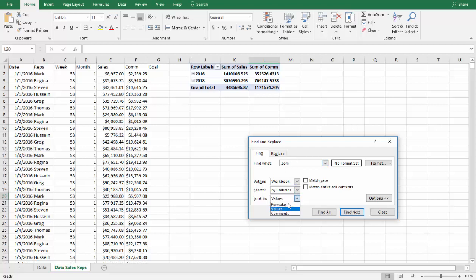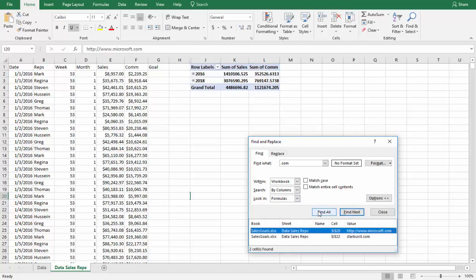Now let's change this from values to formulas. And oh yeah, there is a difference. Watch. Boom. But I don't see all of them. I only see two of them. I can't see it here because it's hidden, but it tells me it's in there, and I can click here and get the full information. I can find the Microsoft.com one. I can find the Starburst.com because it finds the .com, in case you forgot what the whole URL is. But it doesn't find the other ones because it can't read the comment.